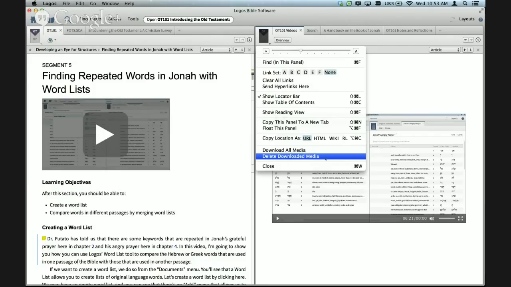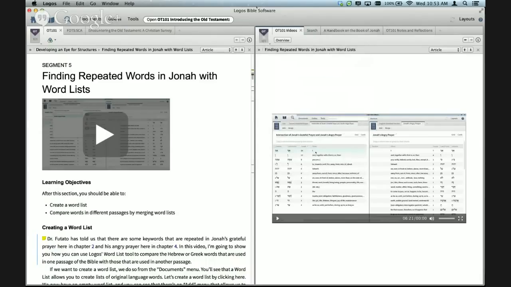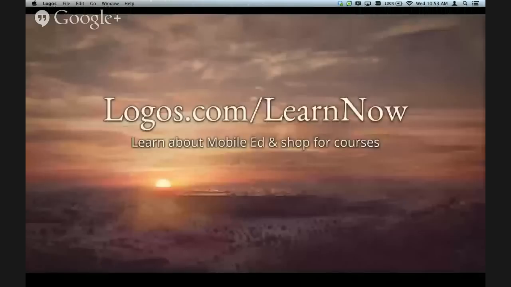If you had to choose just one course to start with, I would say you really can't beat Douglas Moo's course on Romans. That would be a great place to start as well. And you can find either of those, Dr. Moo's course or the bundle, at logos.com/learn-now. You can buy either of those courses right now today.